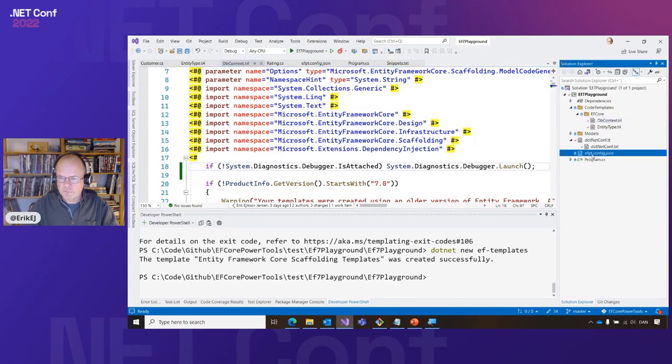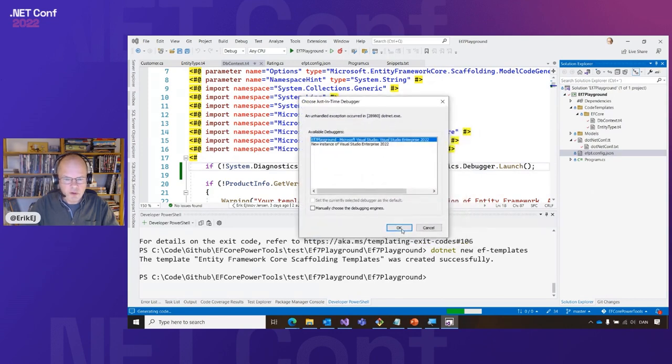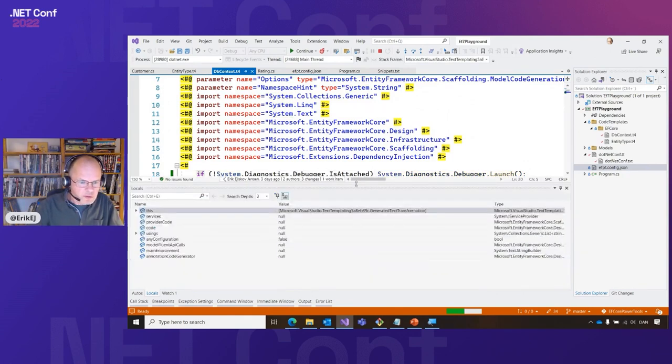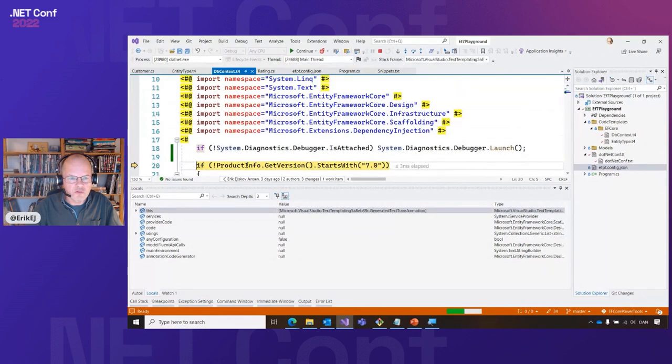Let's try that. So you can see now the debugger comes up. I press OK and, oh, I forgot to set a breakpoint. Yeah, sorry. Now we're in a breakpoint, and I can see locals down here. I don't know if you can see that, but I can inspect locals and variables and so on, and step through the code as the template gets processed, which is quite powerful because otherwise it can be a little opaque what is actually happening.